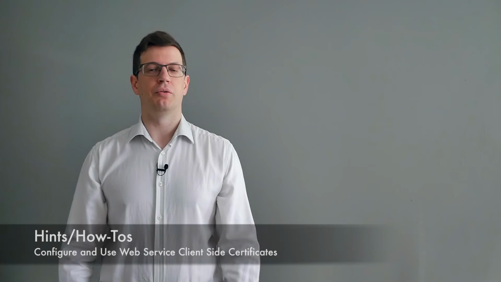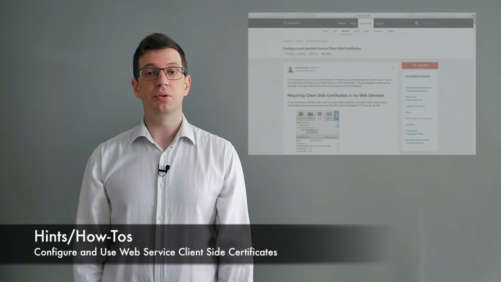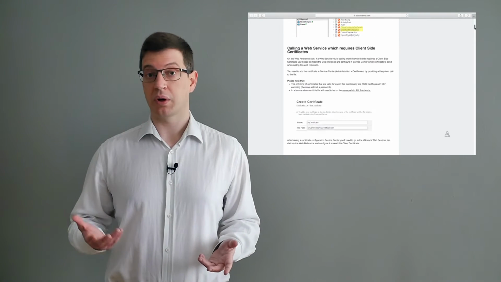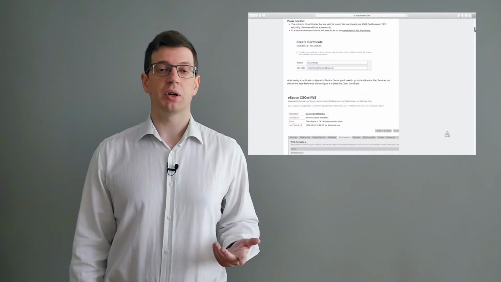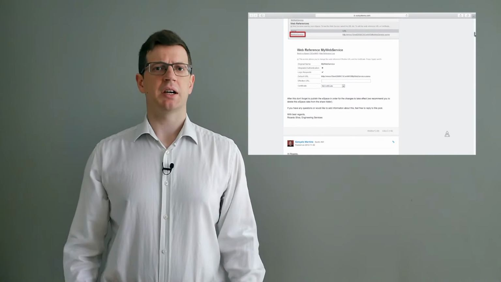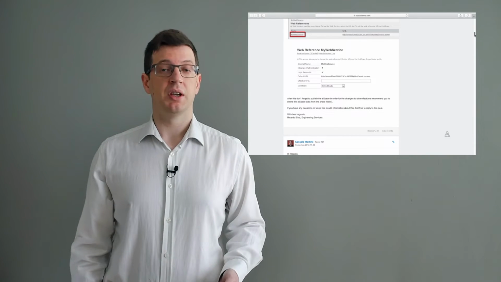Next, we jump over to hints and how-tos. Today we'll go over a guide that will teach us how we can configure and use web service client-side certificates. To increase the security or to access a secure web service, we might be required to use client-side certificates in these web services or web references. This guide explains how we can achieve this in OutSystems and what is required to be able to do this. If this is of your interest, you can reach the forum post to this guide at the following link.